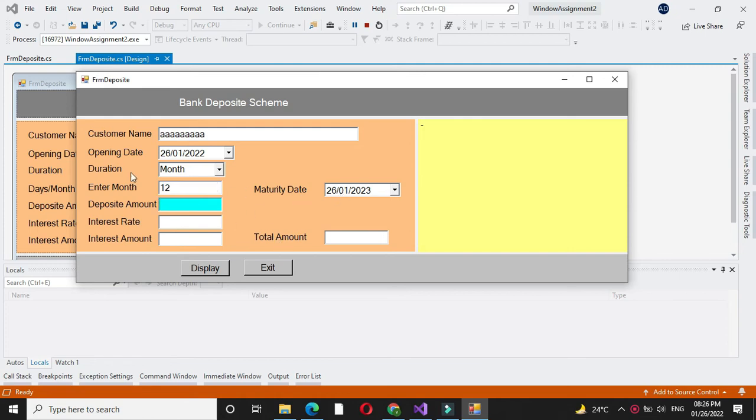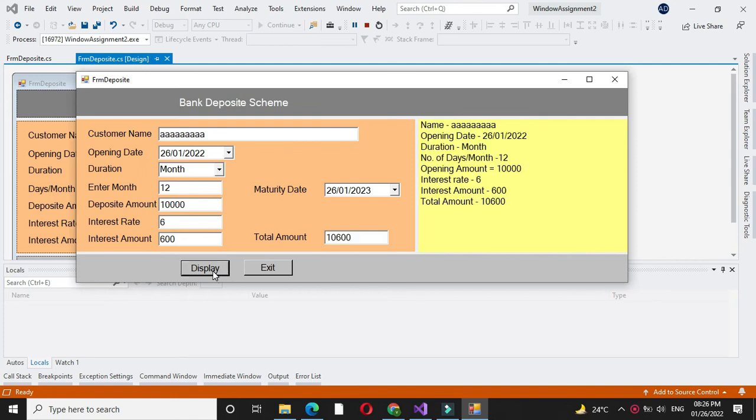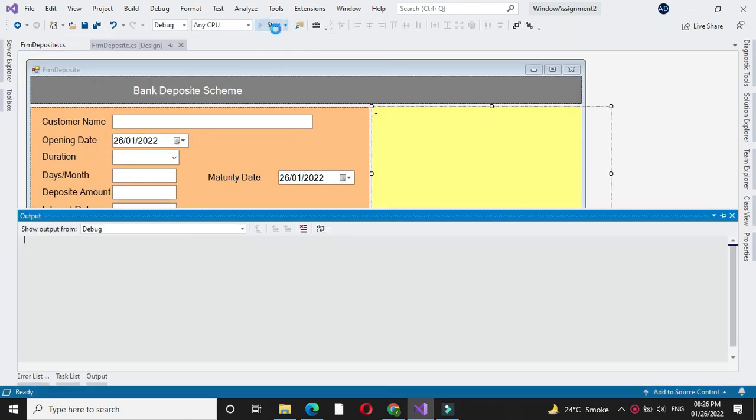it will add 365 days in the opening date, and it will calculate the maturity date. I will give deposit amount 10,000, interest rate 6. It will calculate interest amount is 600 and total amount is 10,000 plus 600, that is 10,600, and it will display the data into the label. I will execute it again.